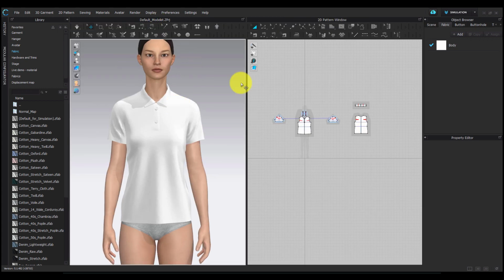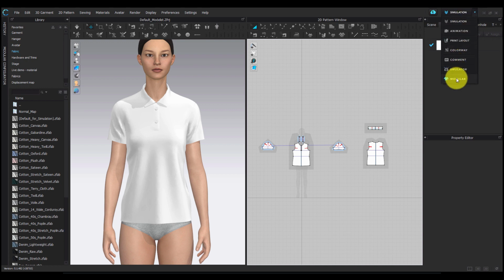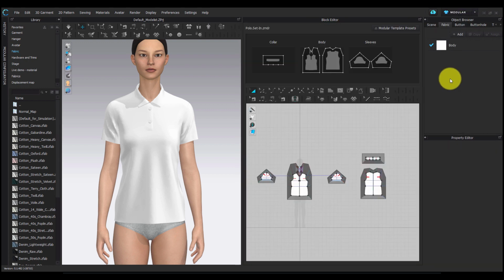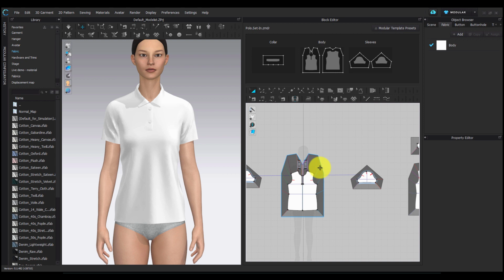Now we will move on to the second part of our tutorial, that is the modular mode, the right hand side drop down section. So now here we have the modular mode, which is essentially where you customize the patterns that we have been using in modular configurator. As you can see, my 2D pattern flats are here. This up here is my block editor, and these are my blocks which have patterns sewn to them.